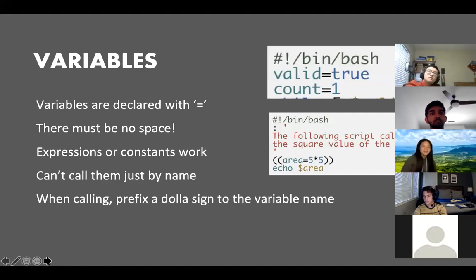All right, so let's talk a little bit about something else, which is variables that you can use inside your shell scripts. Variables are declared with an equal sign, as you would expect, but there must be no space between the name of the variable and the value you give it. For instance, if I want to create a variable valid that's equal to true, which is a Boolean, I would just say valid=true with no spaces in between. And I can do the same thing with numbers, like count=1 right here. I can even do the same thing with results of commands and so on and so forth.